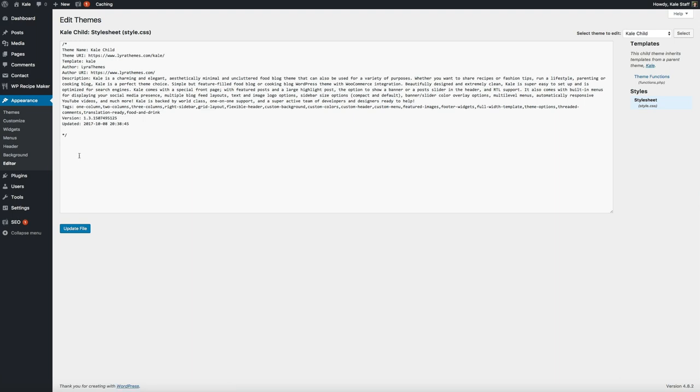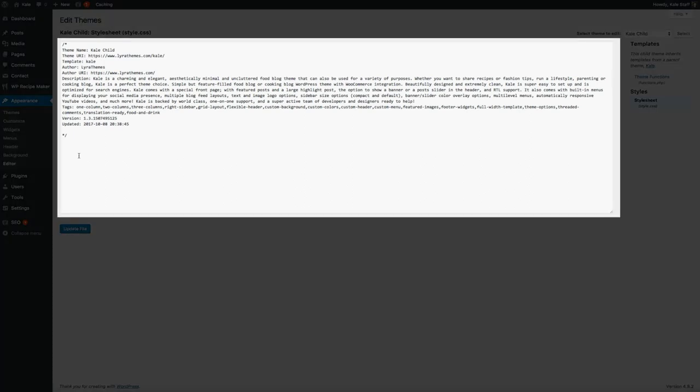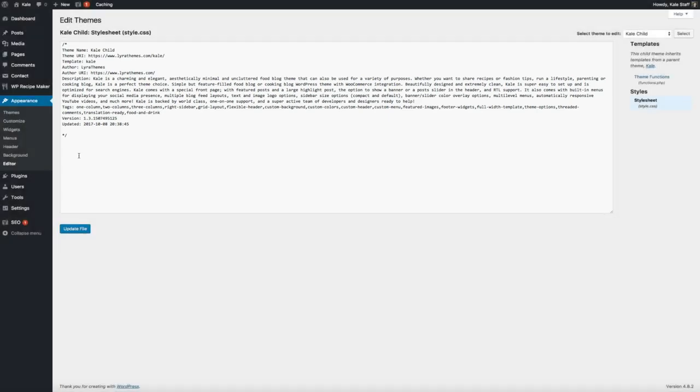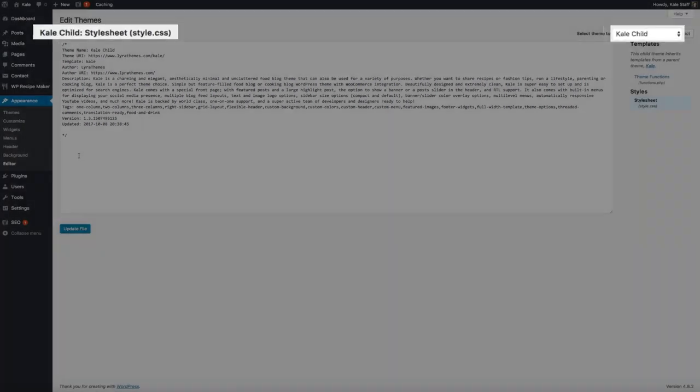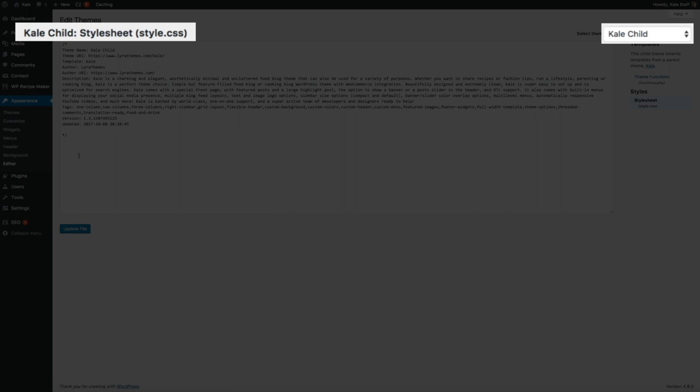Now, if this is your first time to the editor, let me give you a quick rundown. The built-in theme editor allows you to view or change the code within your theme. The particular file contents are displayed in the large text or edit box on the left-hand side of the screen. Next, the name of the theme that's being edited will be displayed at the top of the text box, as well as the Select Theme to Edit drop-down menu. So make sure that you're editing the correct theme before you make any changes.